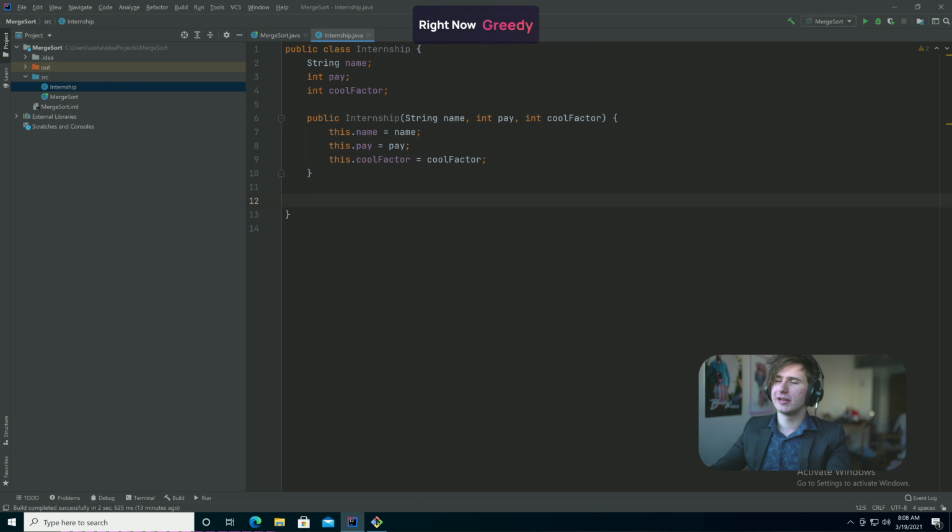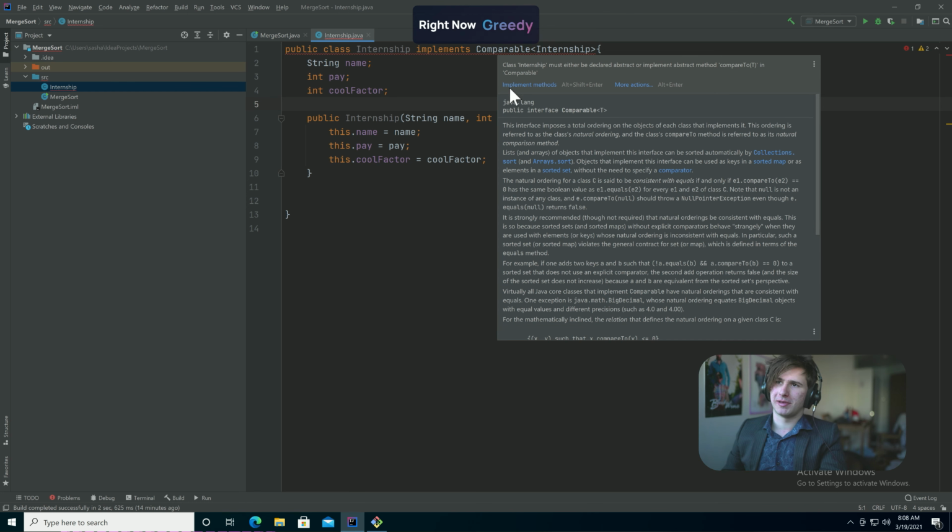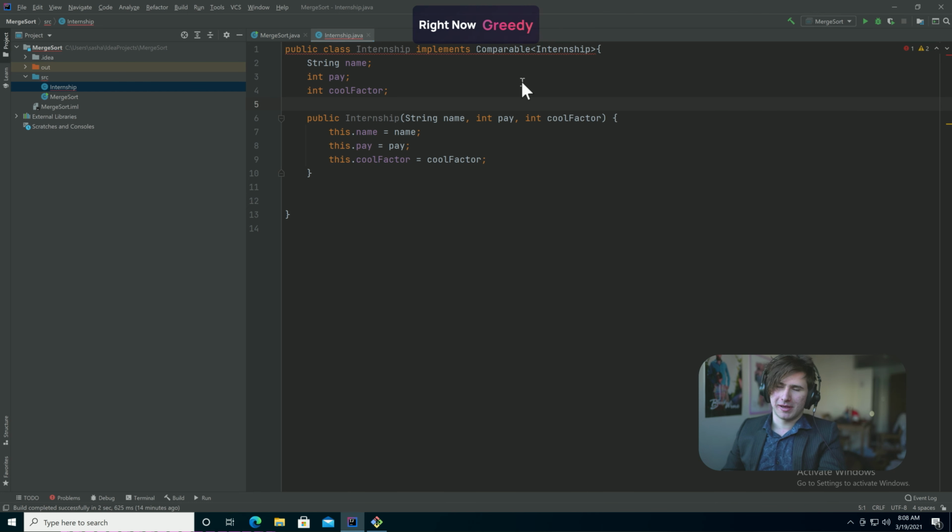But now, here's the spicy sauce that's going to let us sort it. What we need to do is say it implements Comparable. And we're going to be able to compare it to what? Well, we're going to compare it to other internships. Right? So now, with Comparable implemented, it's going to ask us to implement the methods. What Comparable does is it allows us to compare two objects together. So here, it's going to compare to internship O.